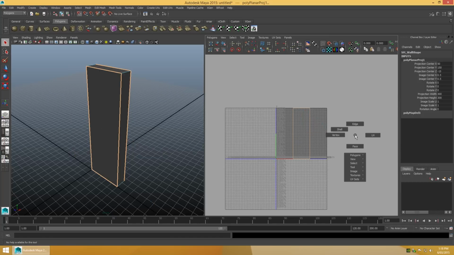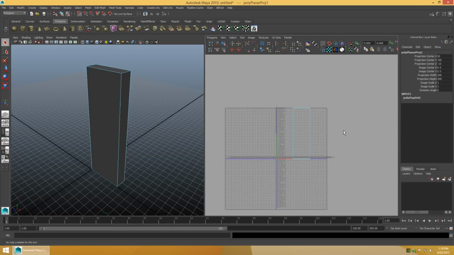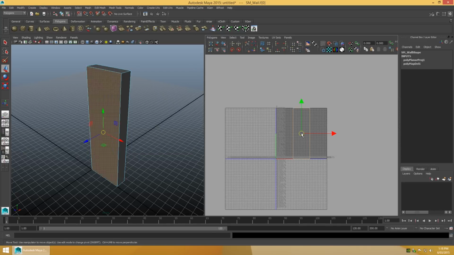Once again, I'm holding down the right mouse button to bring up the selection mode menu. I'm switching the selection mode to shell and temporarily moving the projected faces out of the 0-1 range, which is the dark grey quadrant. As I mentioned earlier, if the UV coordinate information is located outside of the 0-1 range, it will be ignored by the Unreal Engine and consequently problematic.